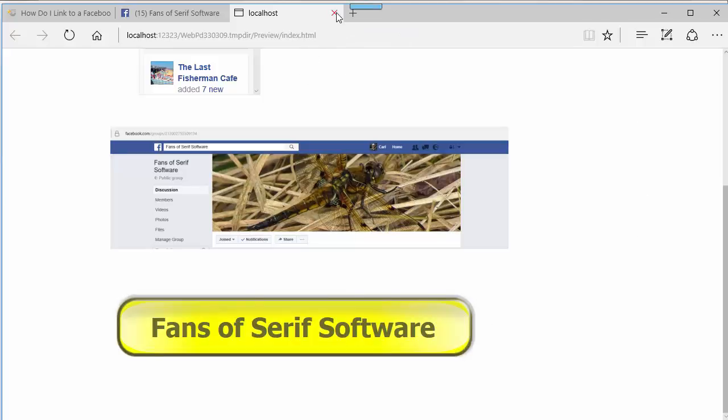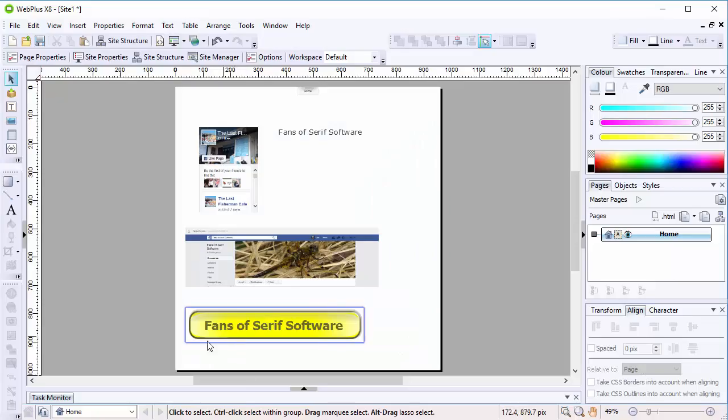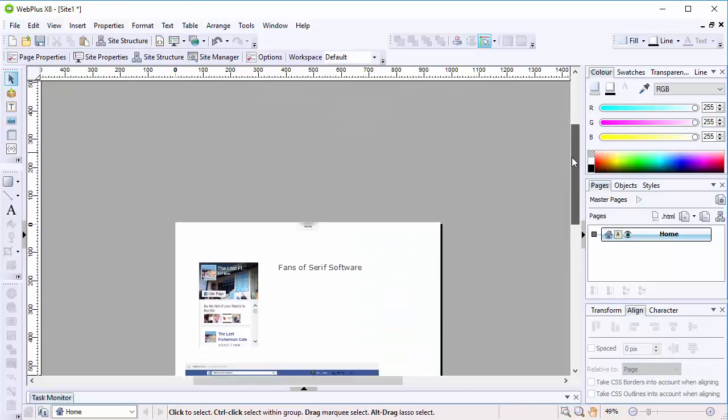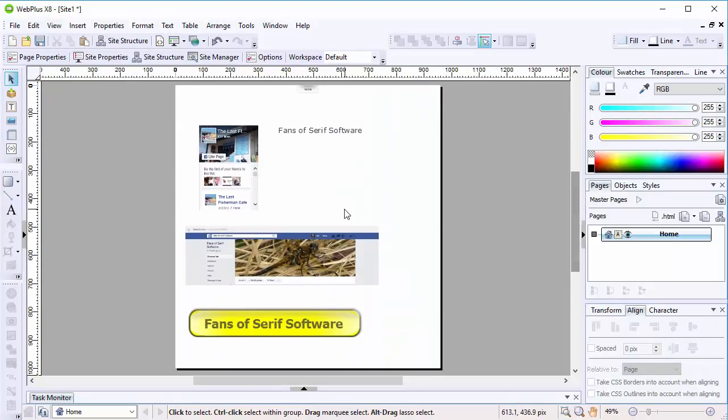Let me just close that down and go back to WebPlus. Now this last one I'm going to look at is going to be a widget. It will have pretty much the same result as this up here, so it's probably rather a long-winded way, but I will show it to you.